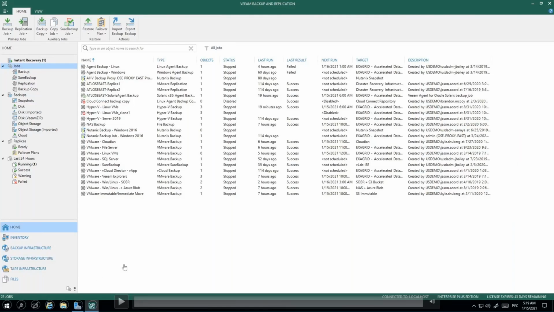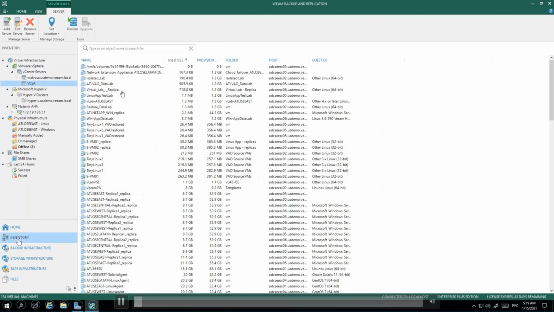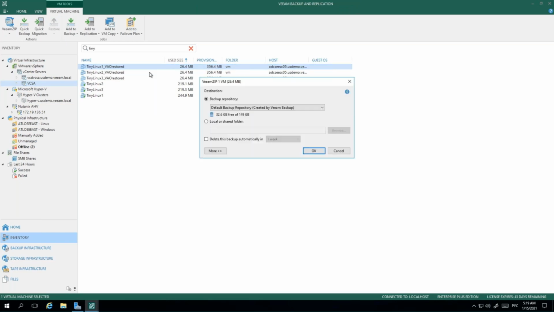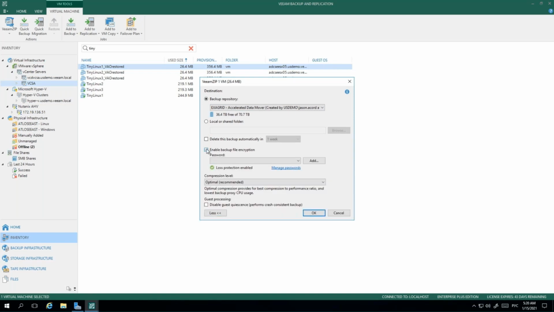This is a small demo I have. You can go to the inventory pane and search for a VM. For example, I have searched for tiny Linux VM and right clicked. I can do this quick backup here, or Veeam Zip. In Veeam Zip, it will ask in which repository I want to store the data. I can select the repository, and then I can do more. I can enable encryption as well. Of course, you need to add a password for doing encryption, and that's it.